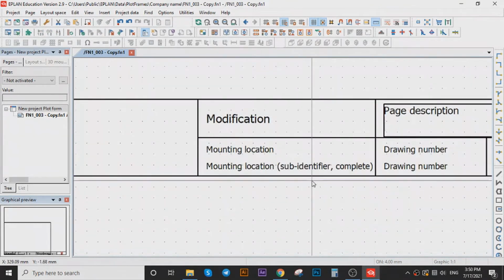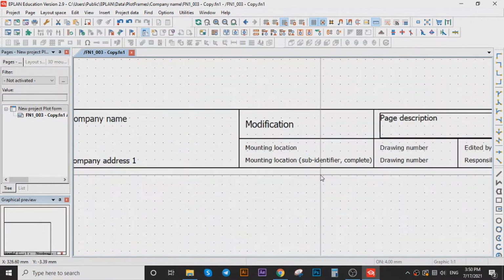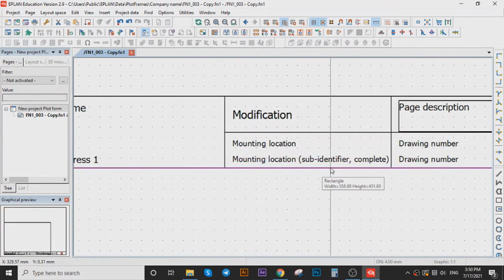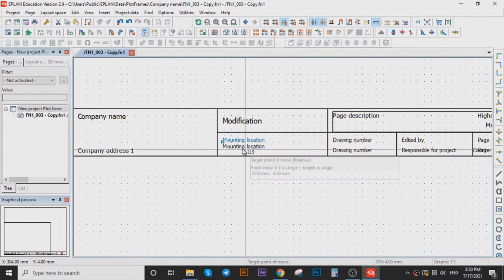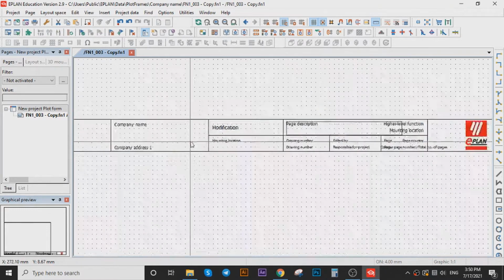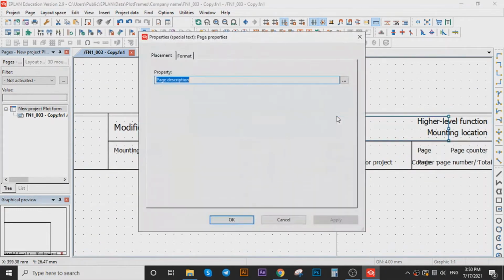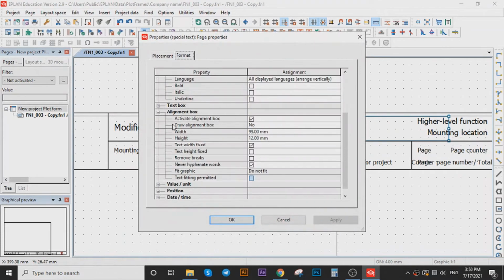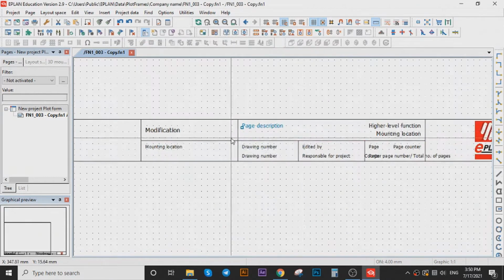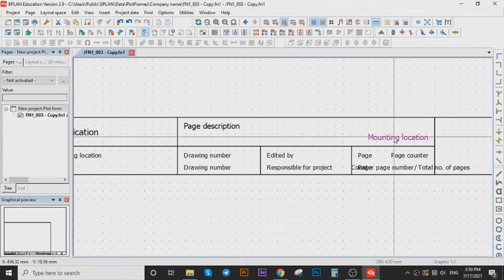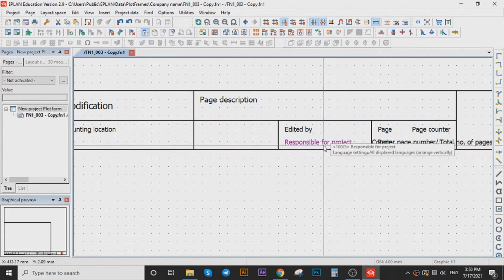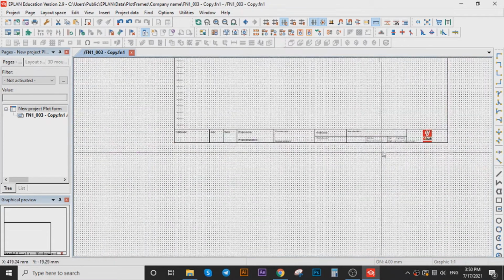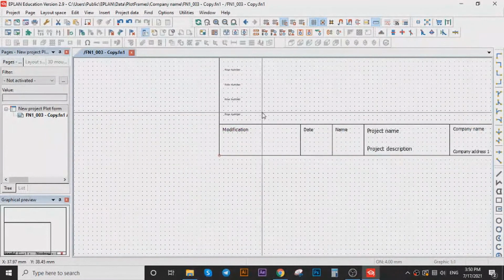So guys, this is my own configuration of my platform. So you guys, you can do whatever you want and make your details as you like. So for the mounting location, you can grab it over here. For the page description, I will just change the format and check the alignment box in order to get rid of the borders around this rectangle, and delete this. I don't need it. It's okay. And now we're gonna start making some modifications.